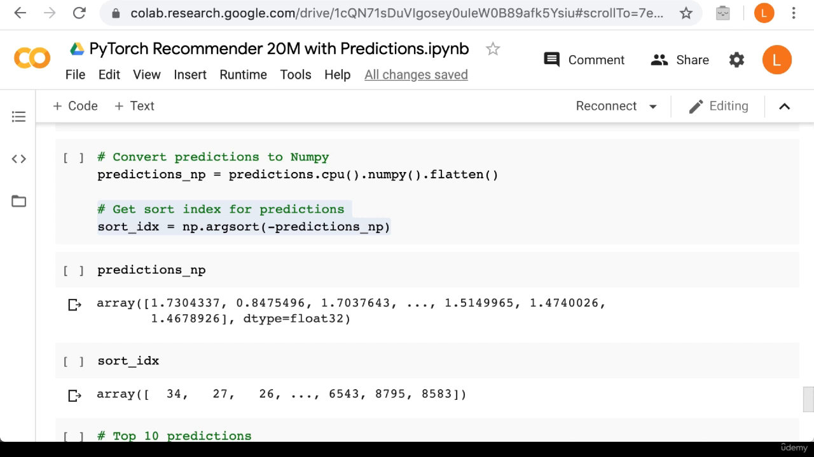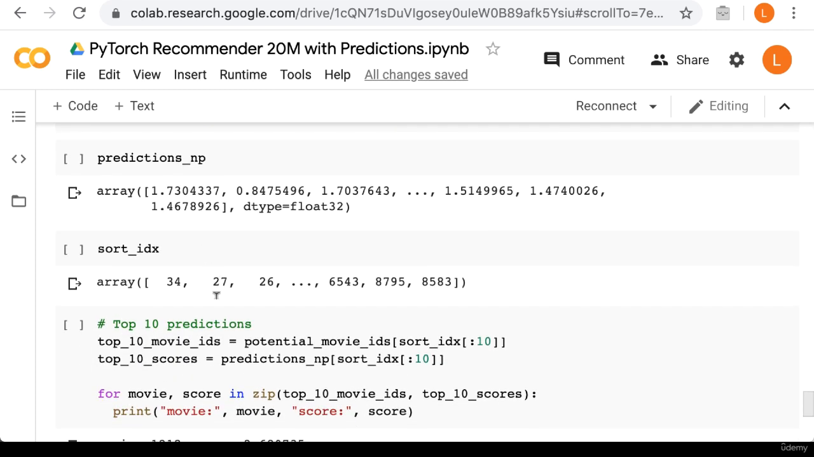The next step is to sort our predictions in descending order. Since we actually want the sort index, we can use the argsort function. We also have to make sure that we negate the predictions, since the argsort function sorts ascending. Next, I print the predictions and the sort index, just for your information and because it's a nice sanity check.